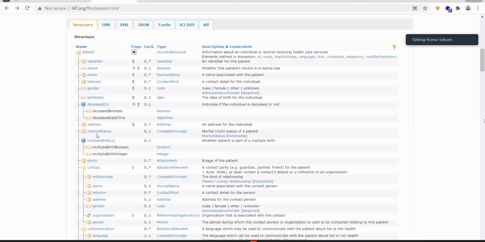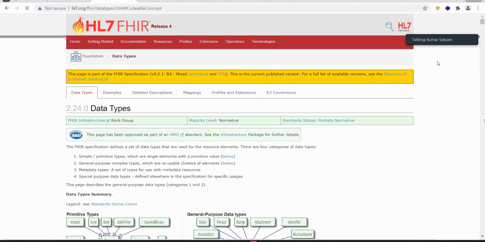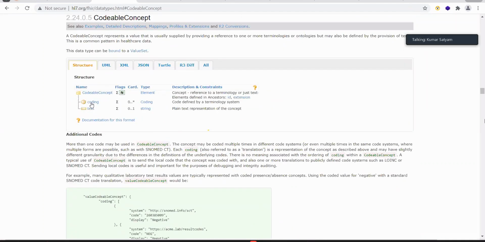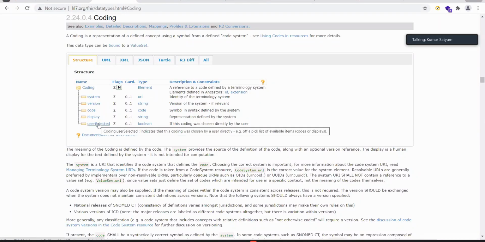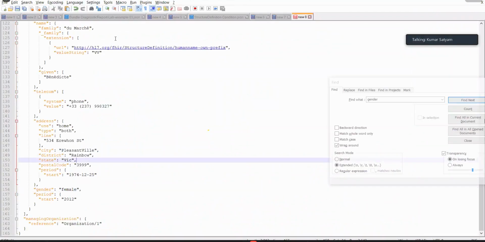Now this one, marital status, is a codable concept. A codable concept is a data type which has coding and text, two attributes. And coding itself is a data type which has so many things. So now if we get the example of marital status, what was it? Marital status, right?